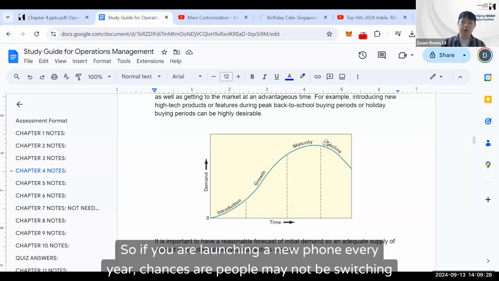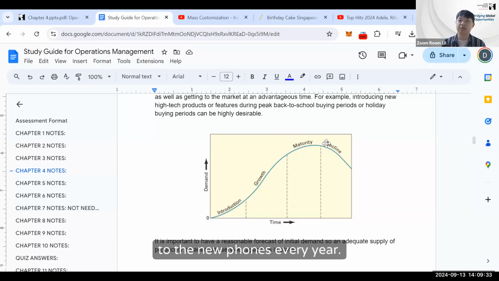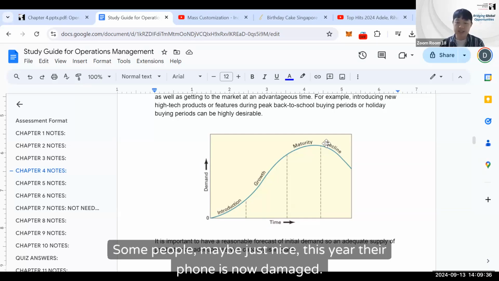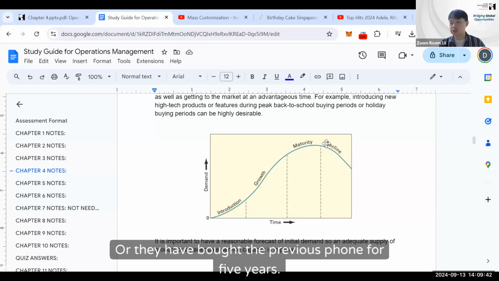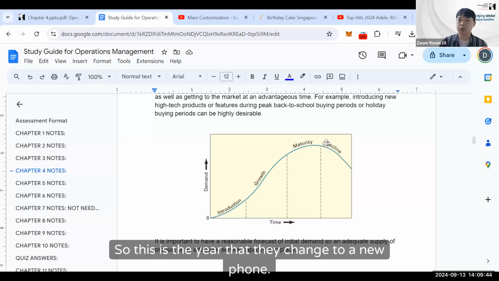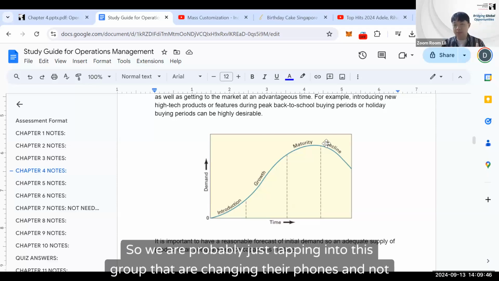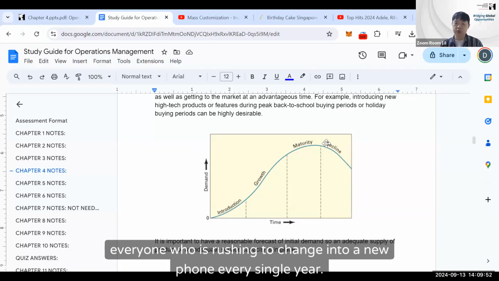So if you are launching a new phone every year, chances are people may not be switching to the new phones every year. Some people, maybe this year their phone is now damaged, right? Or they have had the previous phone for 5 years. So this is the year that they change to a new phone, right? So we are probably just tapping into this group, right? They are changing their phones, and not everyone is rushing to change into a new phone every single year.